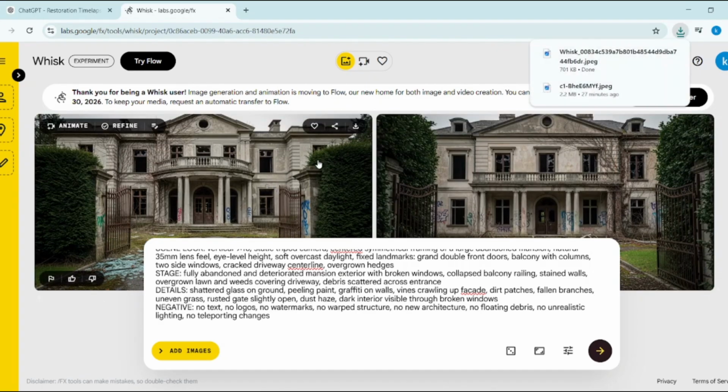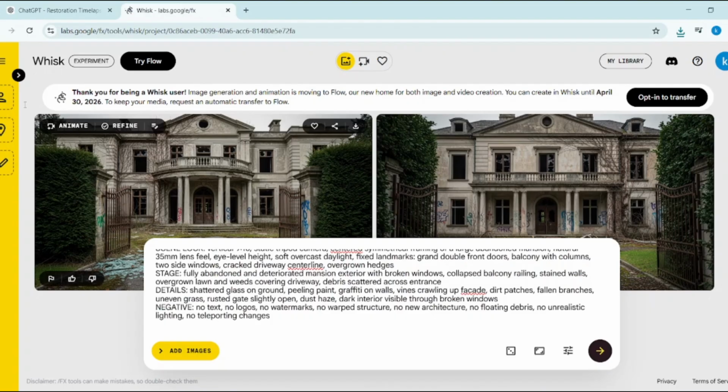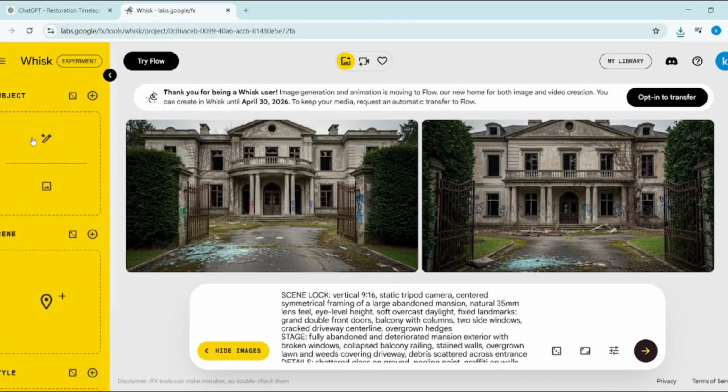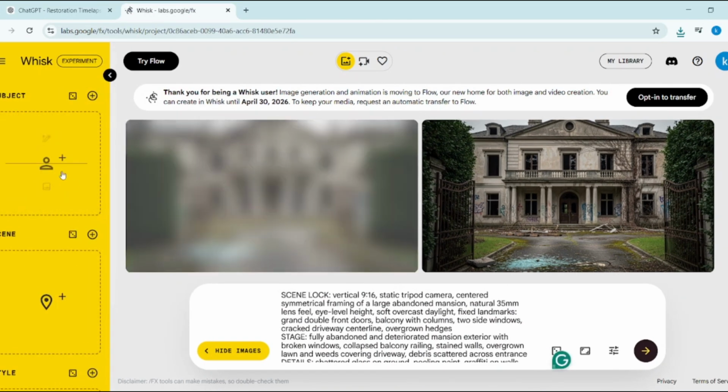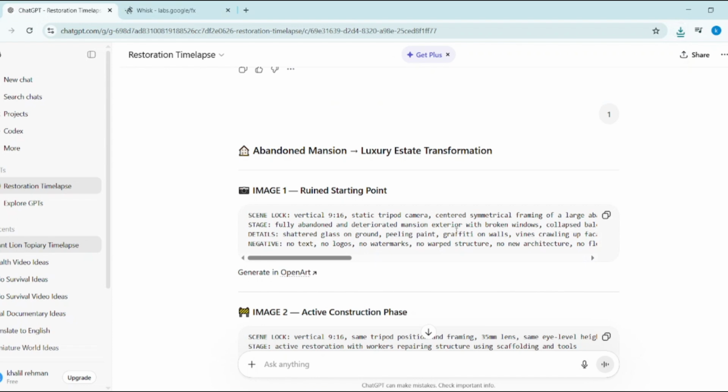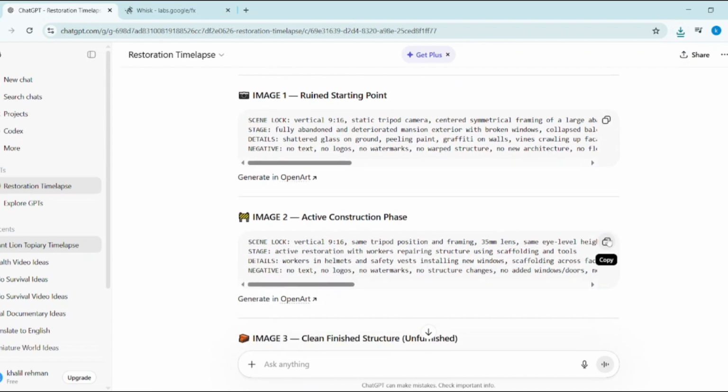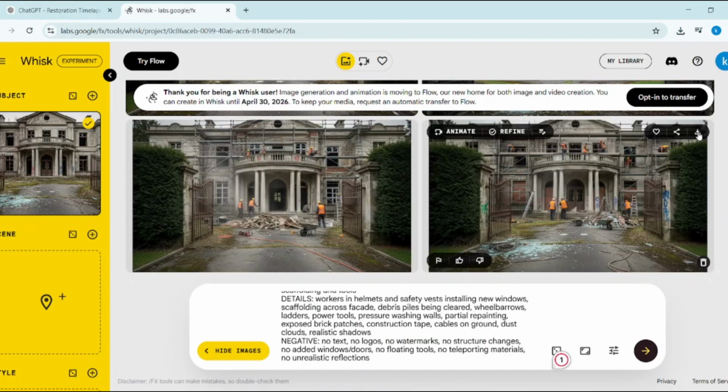Keep in mind, to keep our image consistent, we need to put the image that we download in the subject section. You can simply drag and drop that image in the subject section. Repeat the same process until you get all 4 images ready. I'll fast forward here.